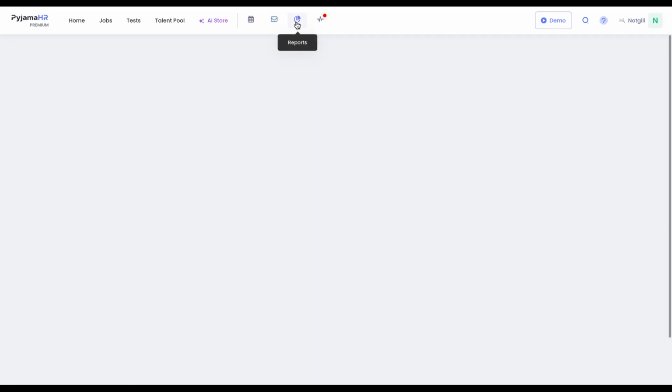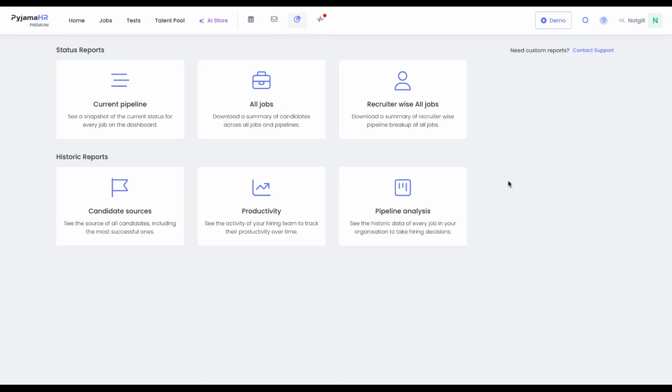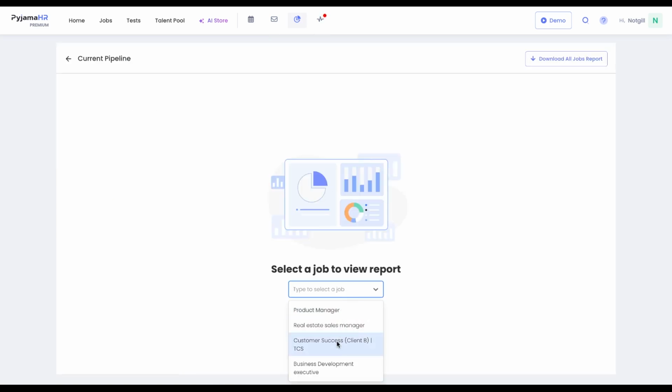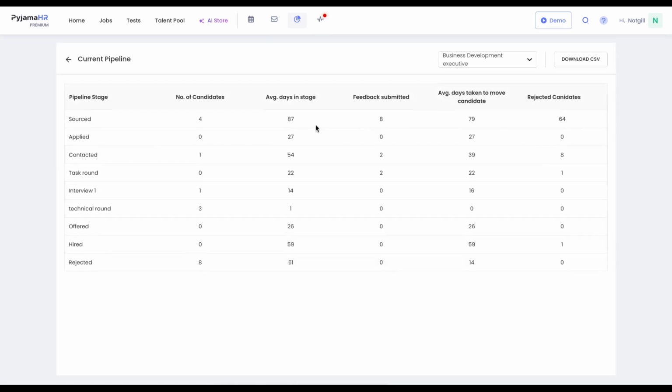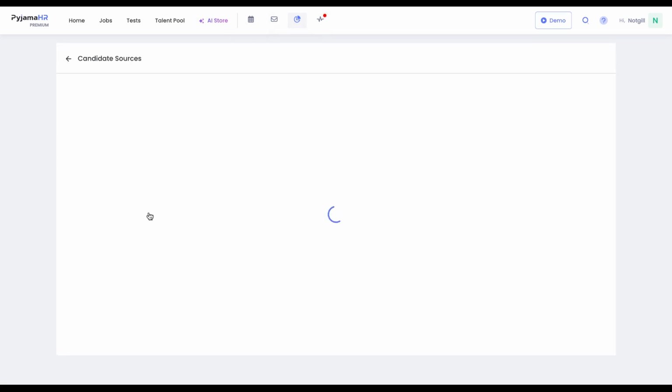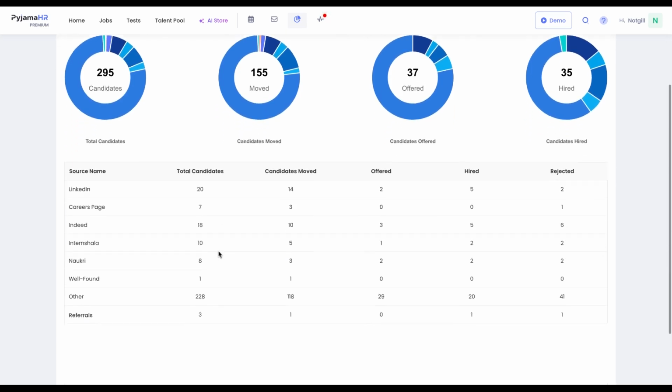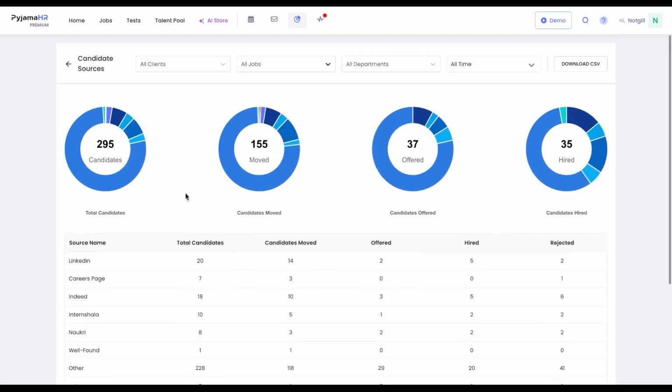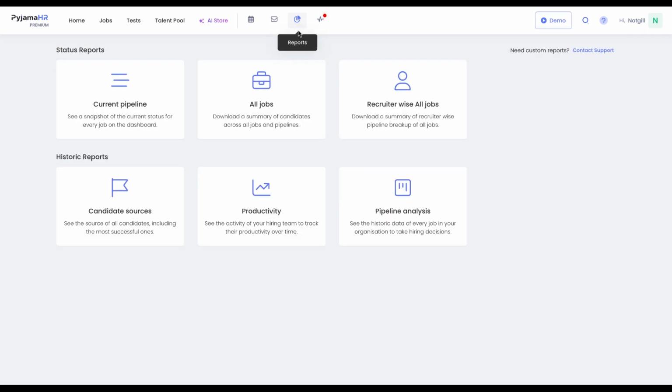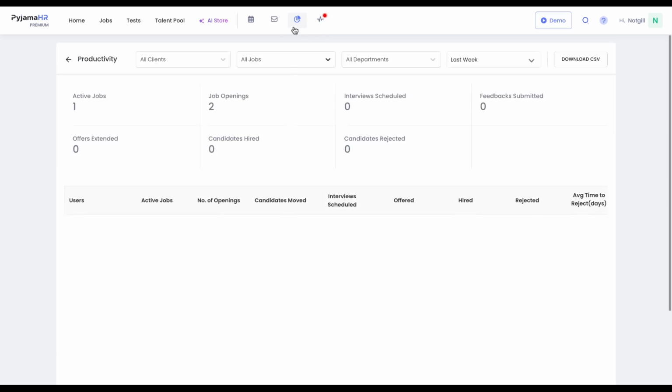Under the Reports tab, you will be able to see the different kinds of reports which we have to offer you. Under the Current Pipeline report, you will be able to see the active data for a selected job. You can even check the reports on the basis of candidate source, from the different sources the candidates have been brought to the platform, candidate source application, and you can even view your team performances through the productivity report.